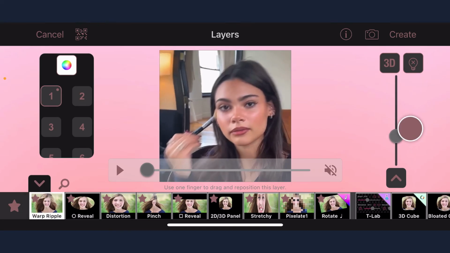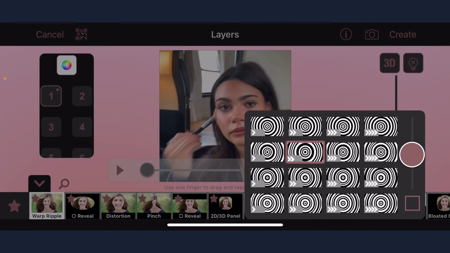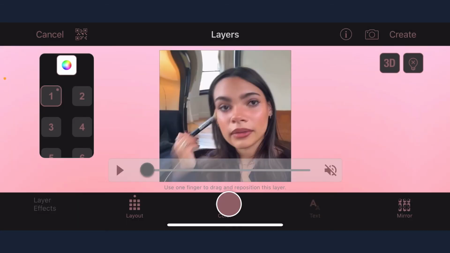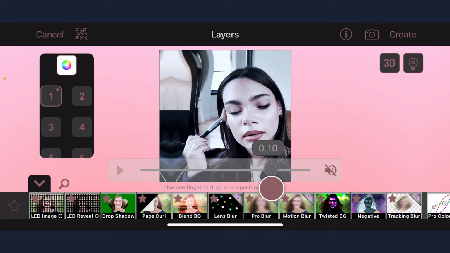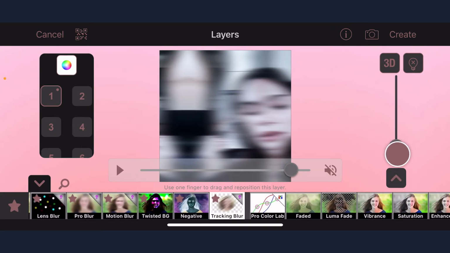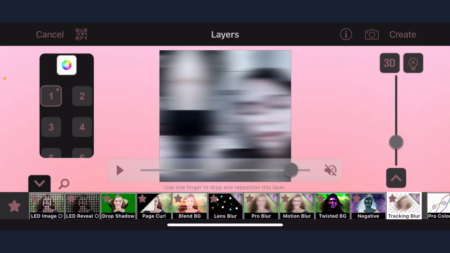So let's say you want to make a cute warp transition. So here you can change your settings. You can also select your color. So because this is going to be a transition, I like to go with tracking blur, but you can also use a focus effect. It's a color effect called focus. That is basically very similar, but it's for free.